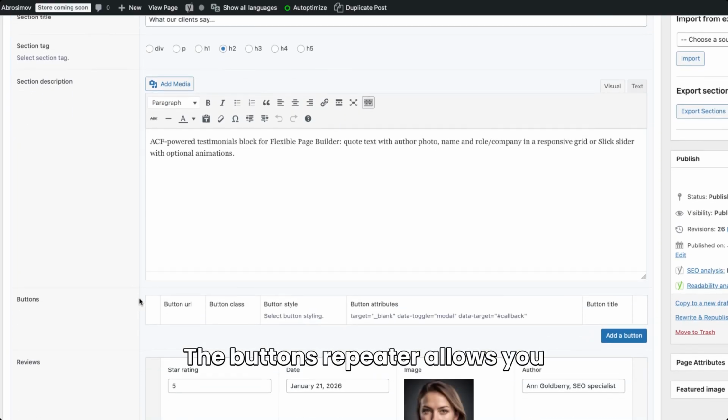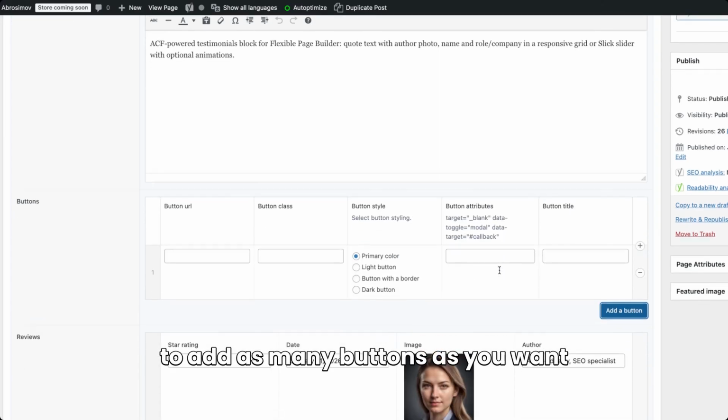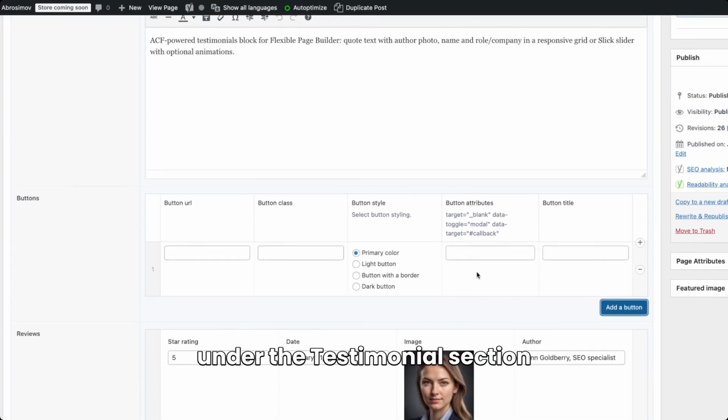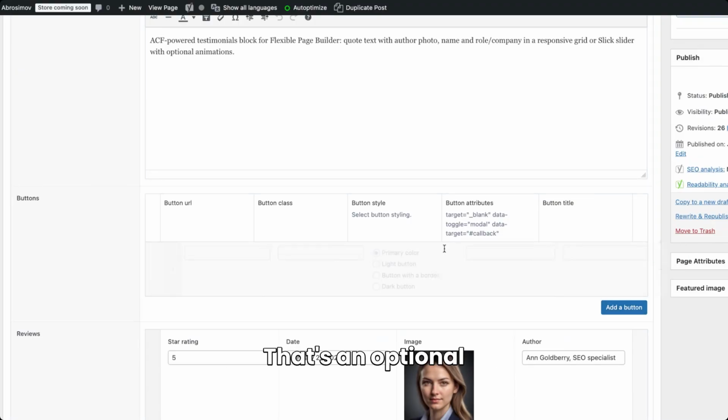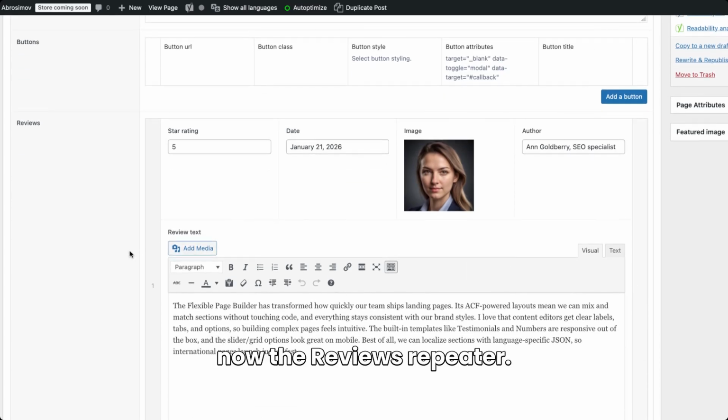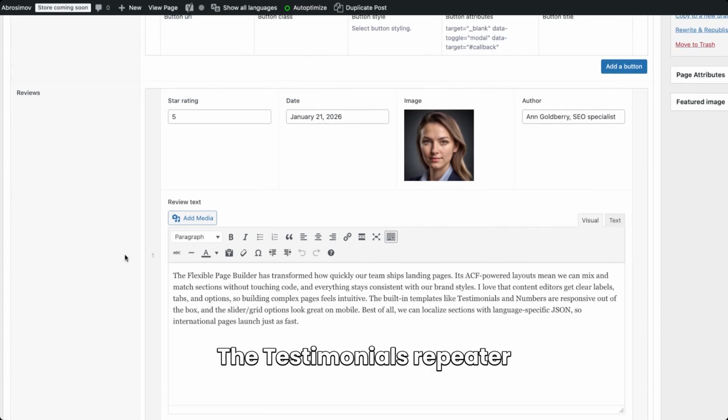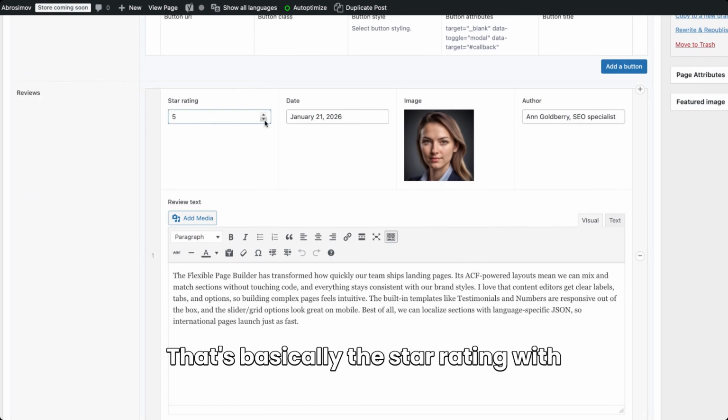The buttons repeater allows you to add as many buttons as you want under the testimonial section and redirect users to a specific page. That's optional. Now, the reviews repeater, the testimonials repeater, has 5 inputs. That's basically the star rating with a 0.5 step and maximum value of 5.